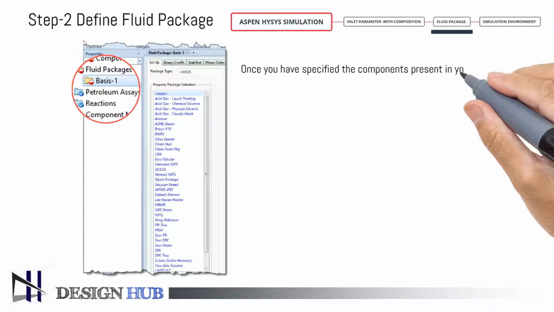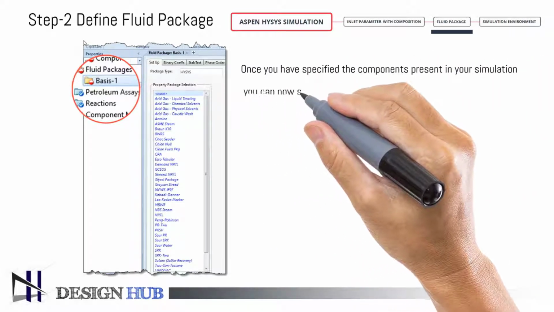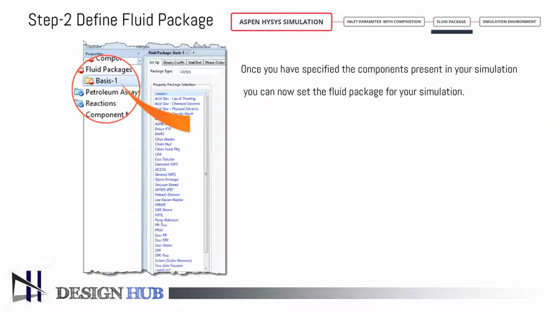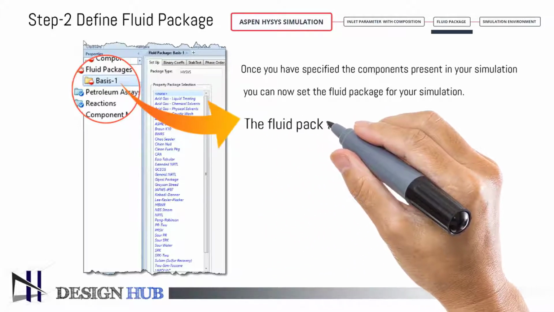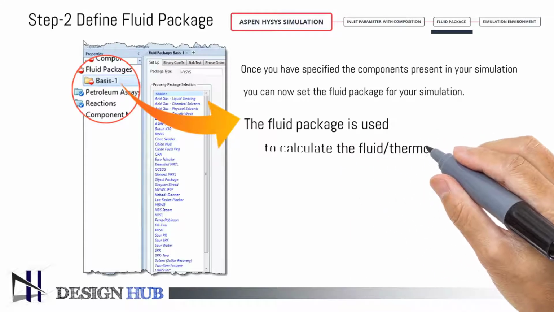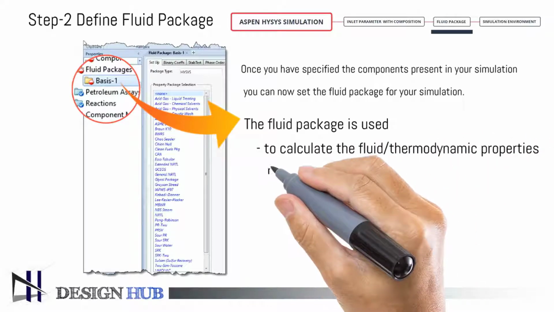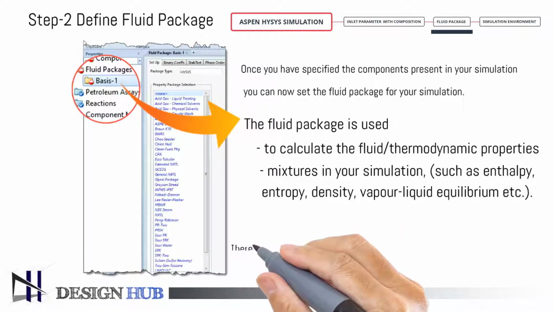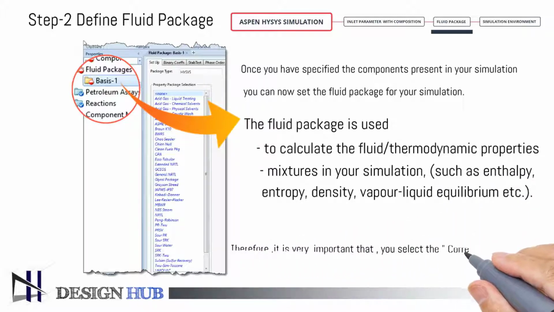Once you have specified the components present in your simulation, now you have to focus on defining the correct fluid package. Fluid package is used to calculate the fluid thermodynamic properties, like enthalpy, entropy, density, vapor-liquid equilibrium. Therefore it is very important to select the right package. For this please follow the video instruction.